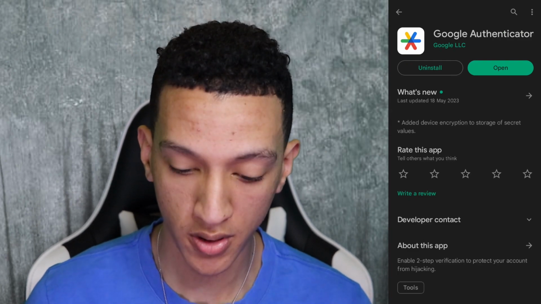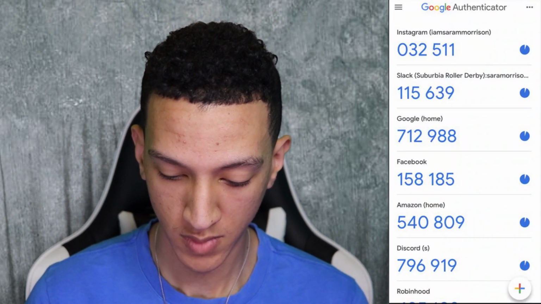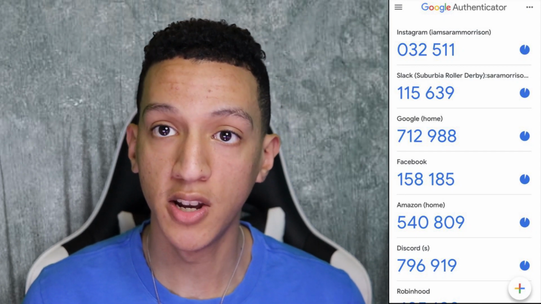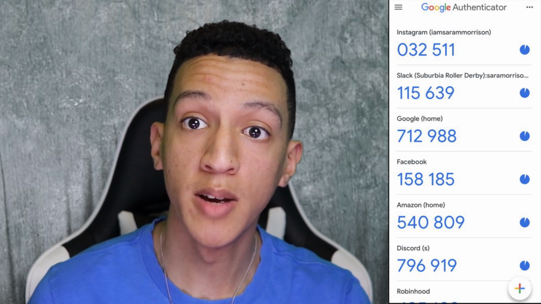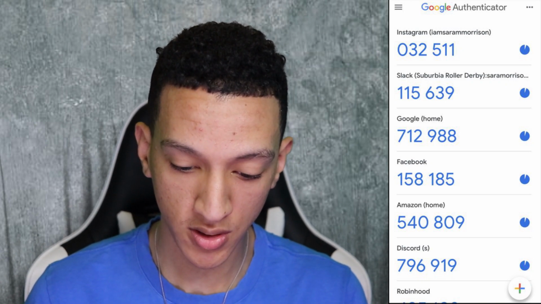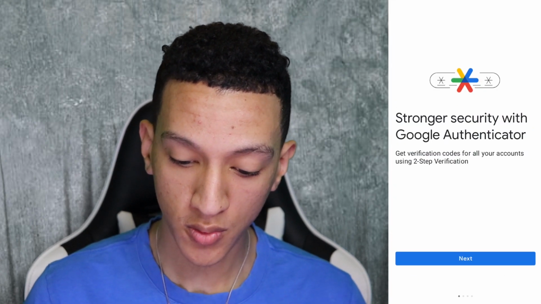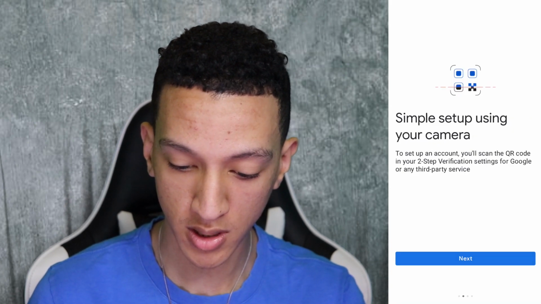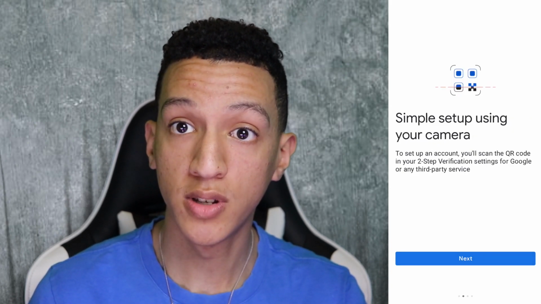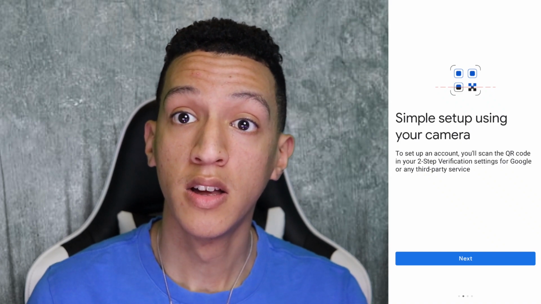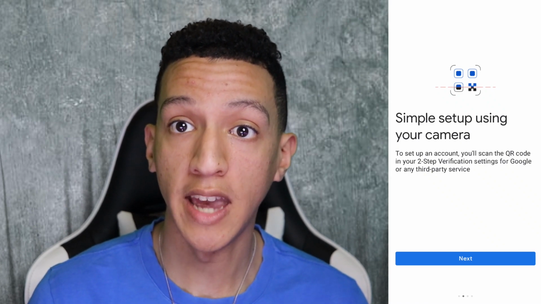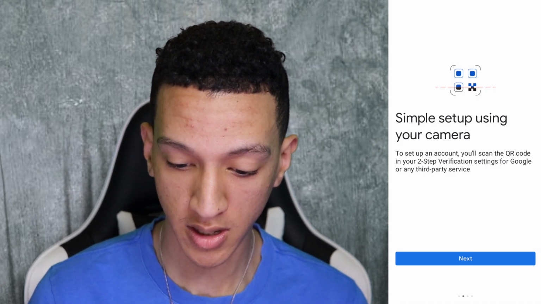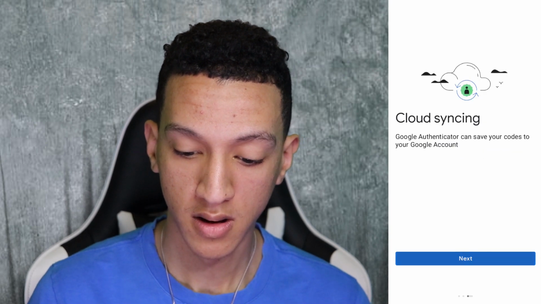After you've downloaded it, you'll get to the app. As you can see, the authentication app is basically just a screen that will have all your apps where you enable two-factor authentication. Besides that, you can just see how it works. Stronger security with Google Authenticator. Get verified codes for all your accounts using two-step verification. Next, simple setup using your camera. So you scan with the camera or you can enter it via the code. In today's video, we'll be scanning it, and I'm just going to show you briefly if you wanted to use the code online. So just say next, and that's it.